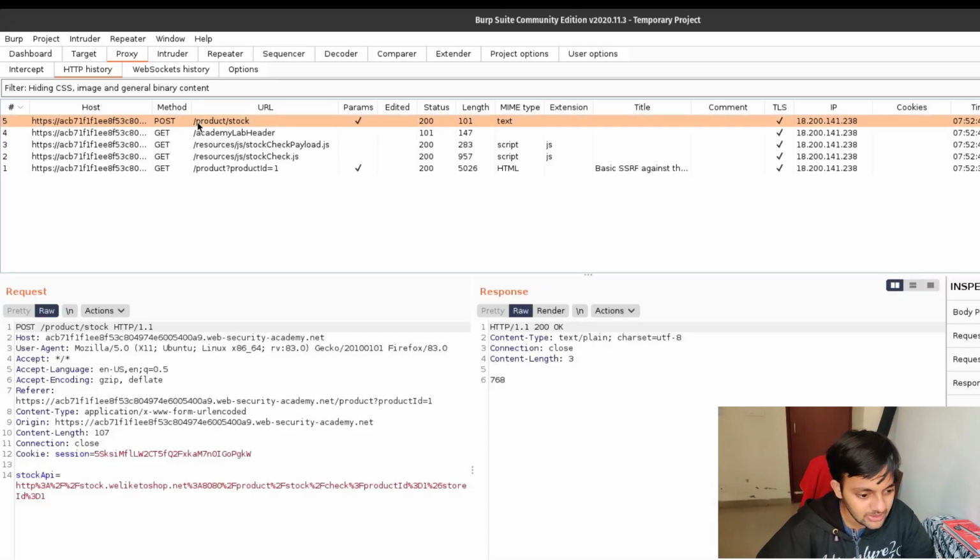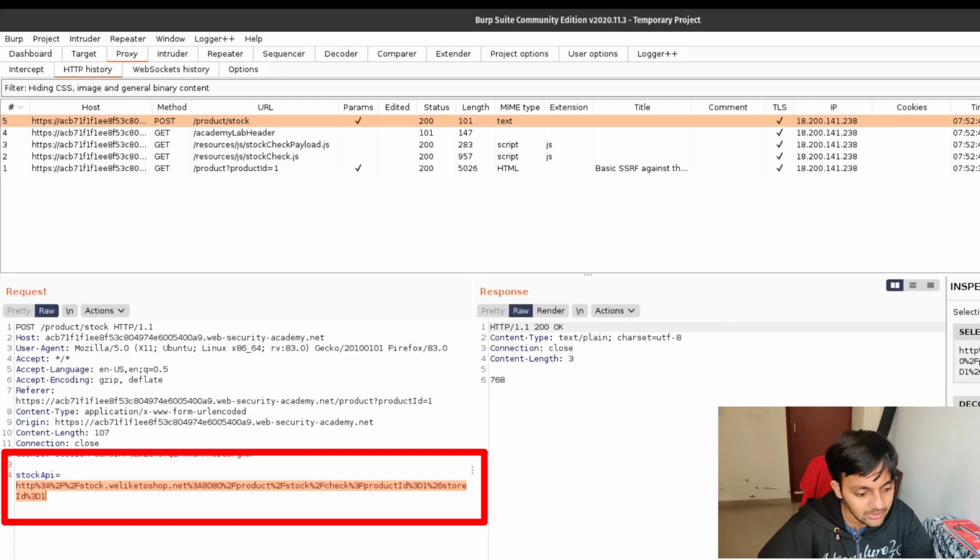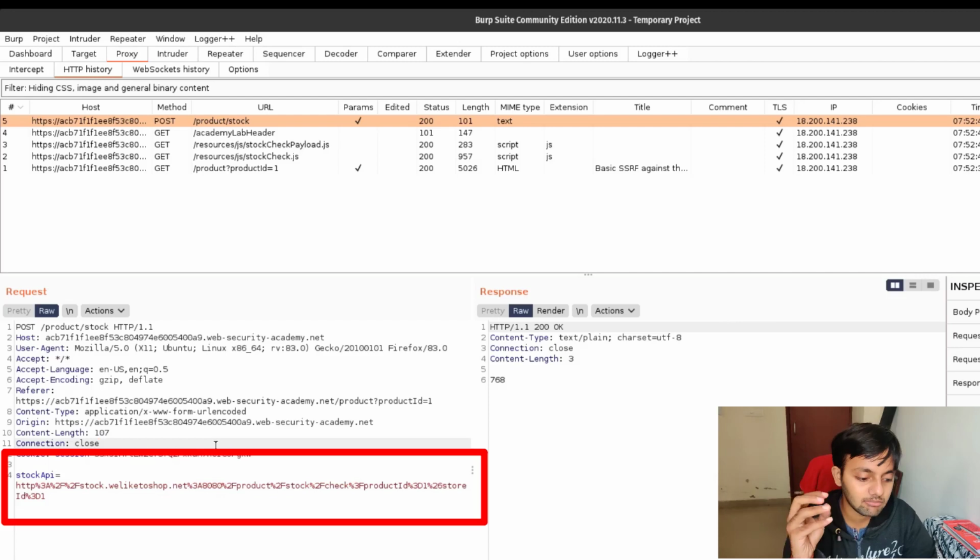So let's see it in Burp. This was the request that was sent to the stock URL. This is a POST request, and you can see in the stock API parameter that it is being sent to stock.weliketoshop.net:8080/product/stock/check with a product ID. So there's this URL. You can easily identify an SSRF if you see that there's a URL being passed to it. That's an identifier.